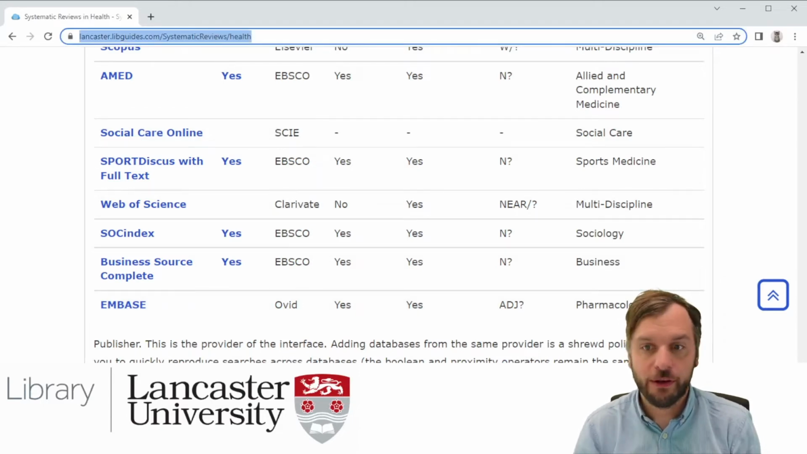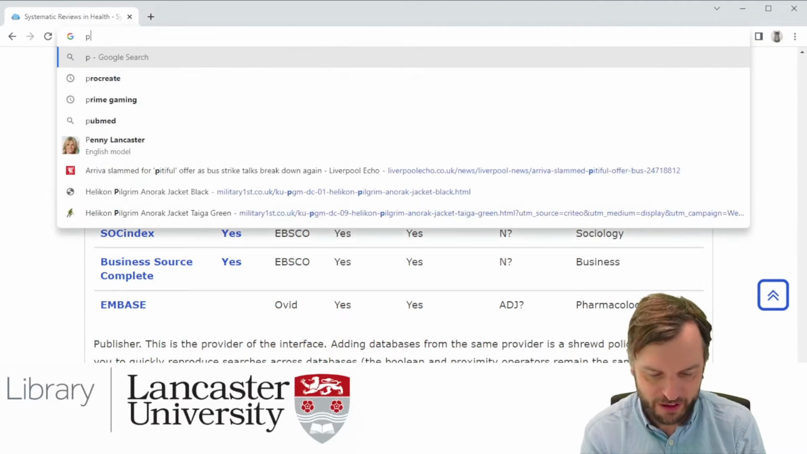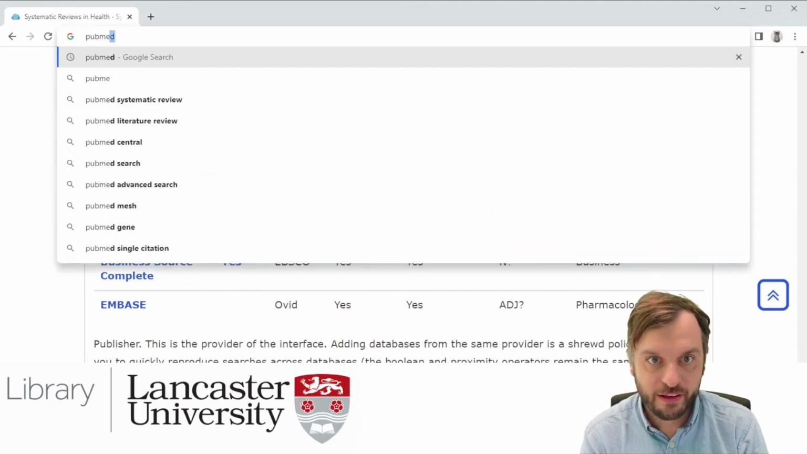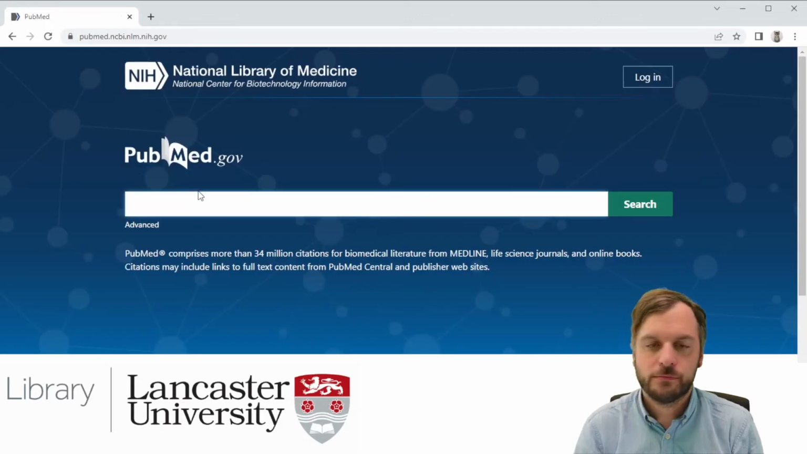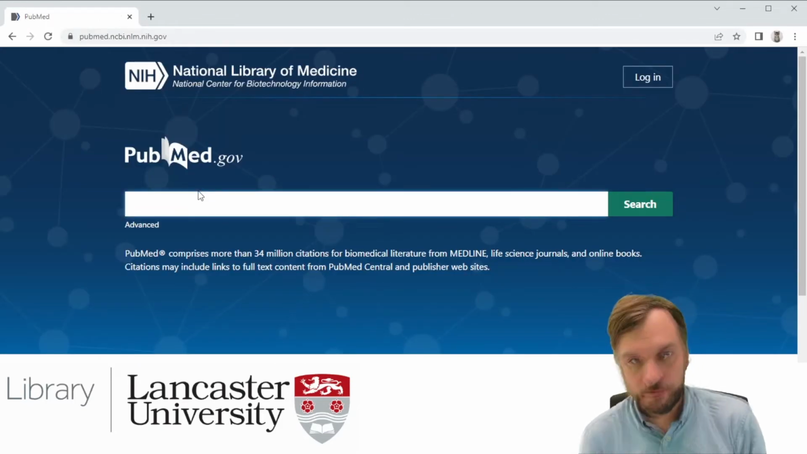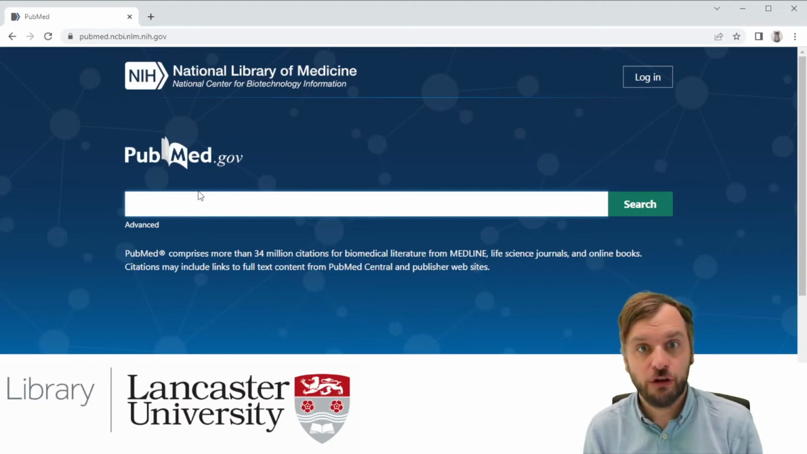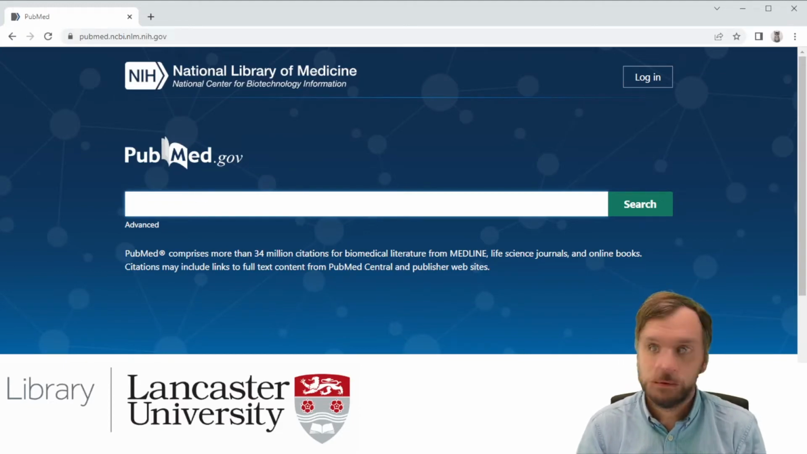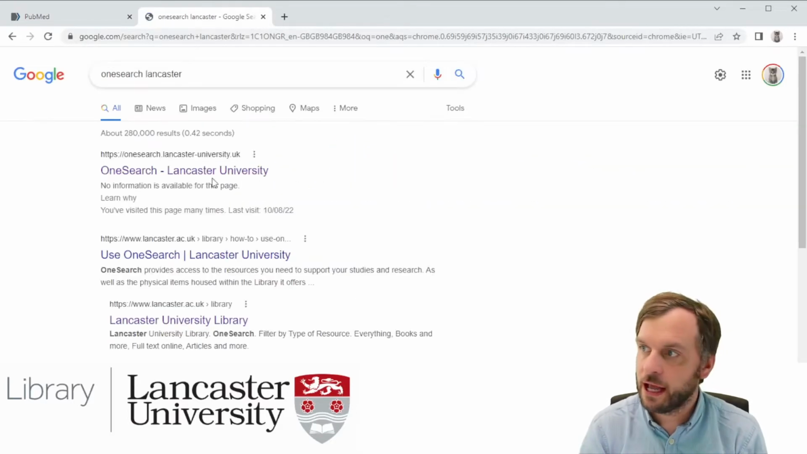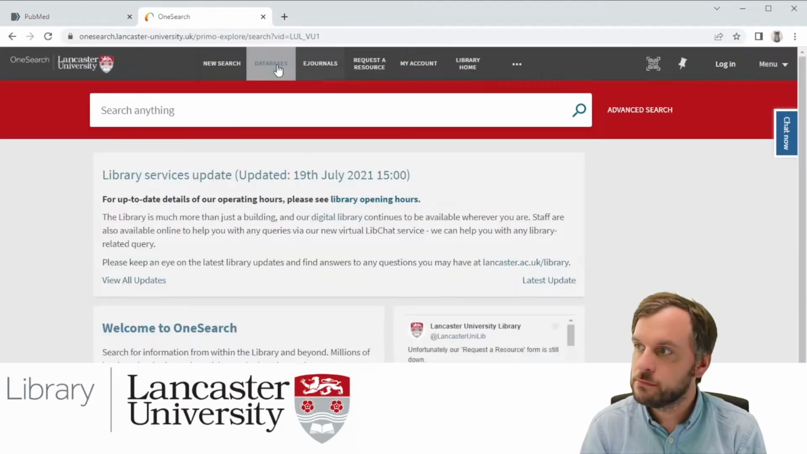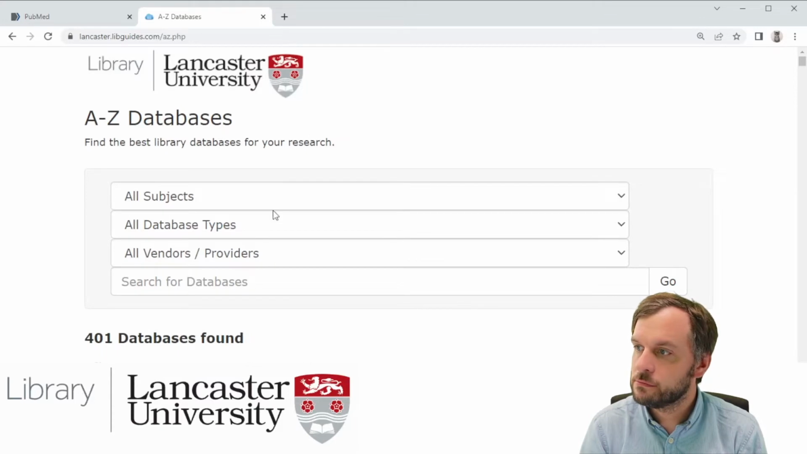So we all probably know how to get access to Pubmed. So there we go. Google Pubmed, there we go. So Pubmed is a publicly available version of Medline. Medline is slightly different, as in if I go to our databases and I access our Medline.